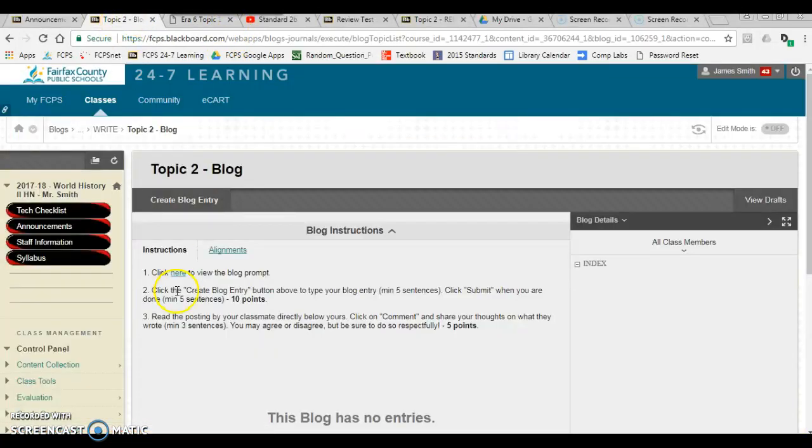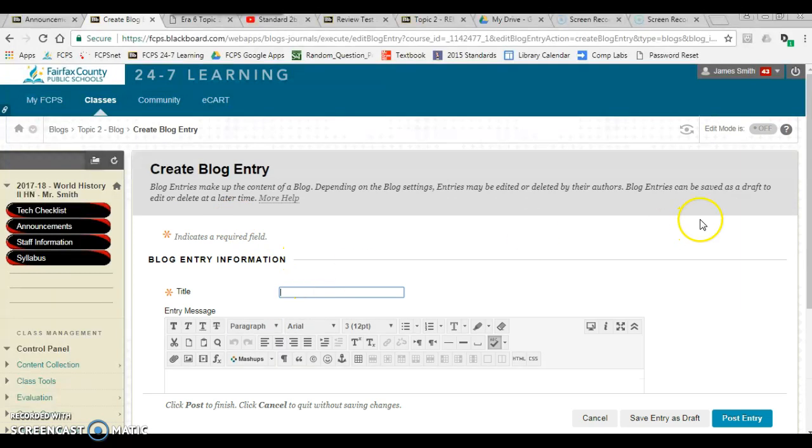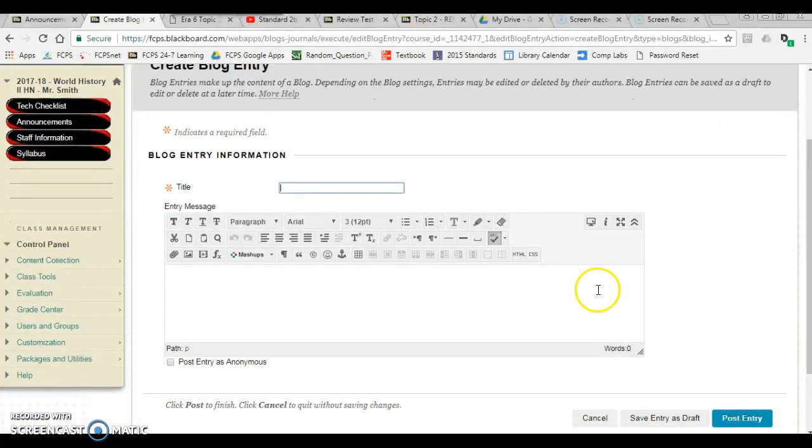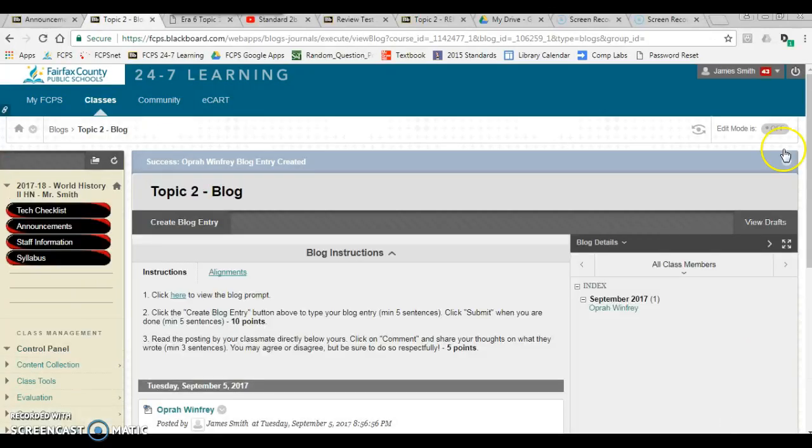We can keep that open. It says click the Create Blog Entry button above and type a blog entry of at least 5 sentences. Click Submit when you are done. So I'm going to go ahead and click this. I can put my name up here for the title, and I'm going to type my blog entry here. When I'm done, I'm going to hit Post. Let's do it this way. If I do a blog entry about Oprah Winfrey, can I post that entry?